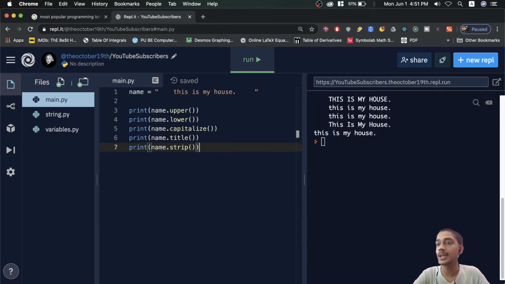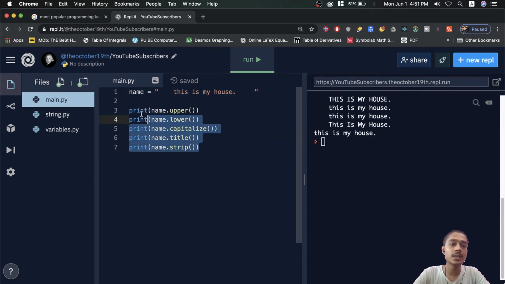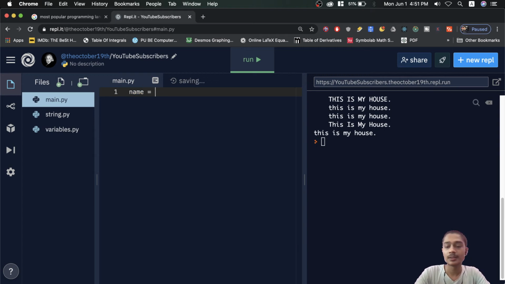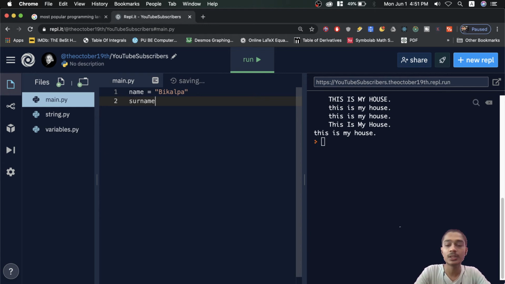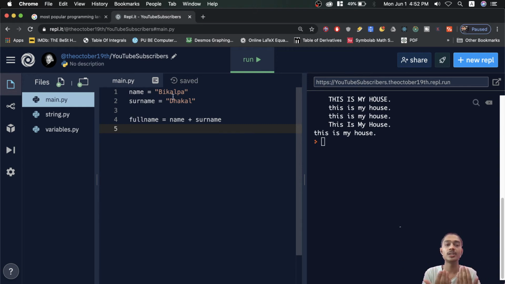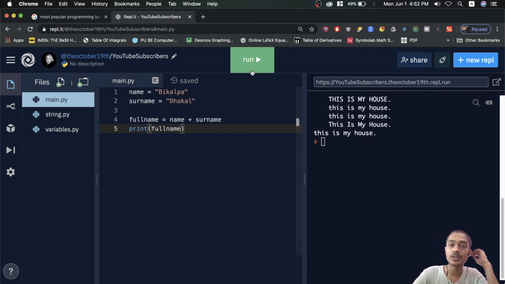I will dive into the next topic, that is string concatenation. Suppose I say name equals Bikalpa, and surname equals Dakal, and if I do full name equals name plus surname, doing plus will add these two strings together, they will be joined. That means concatenation. Then printing the full name will print my full name.